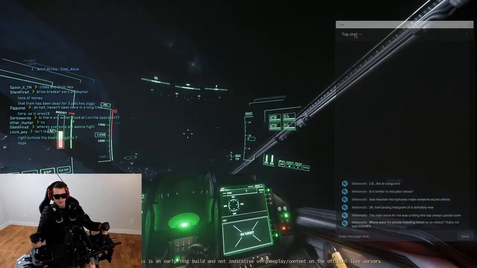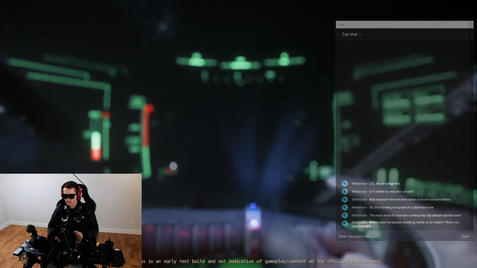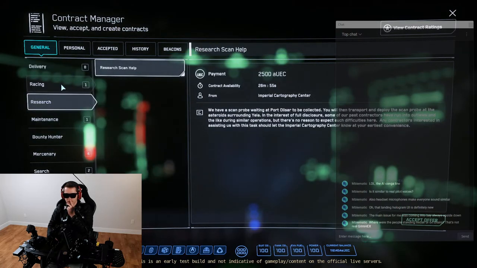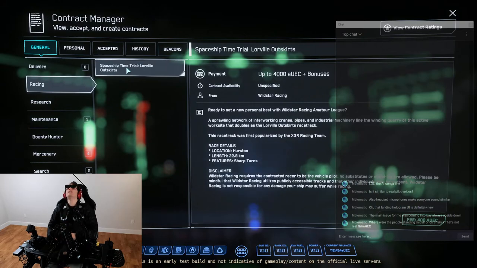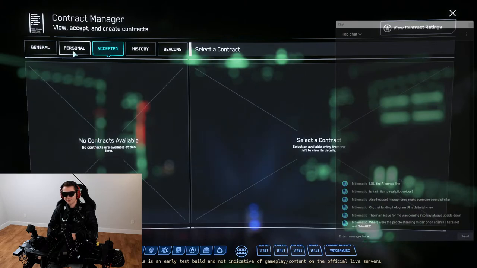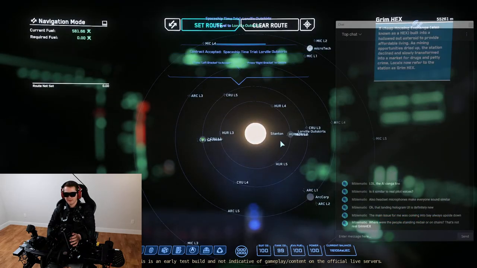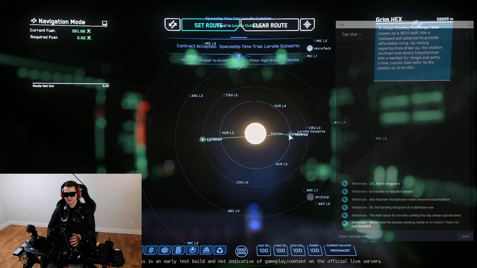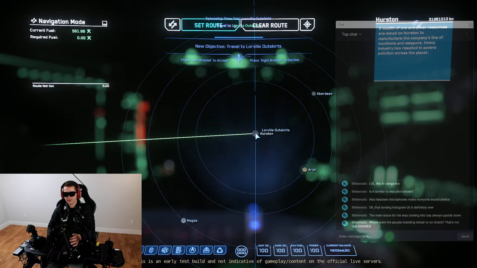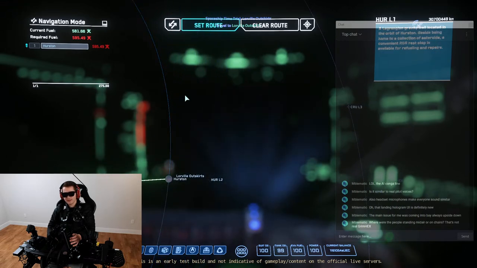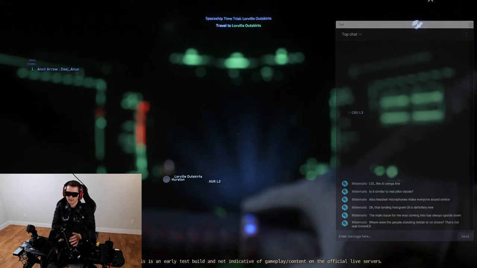All right, so how do I get to a race? I want to do some racing. I assume that's going to be in contracts somewhere. Racing. Oh, it's in Lorville! Dang it! Lorville outskirts. Set route. Oh, I just barely don't have enough fuel. Fine, to Hurston L1. That'll get us there.